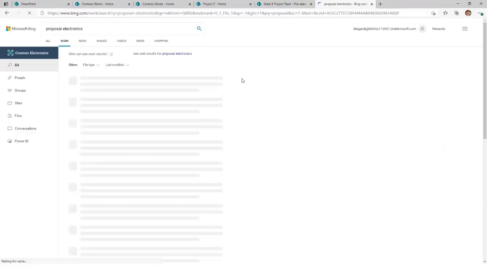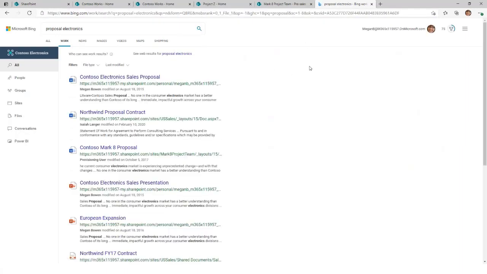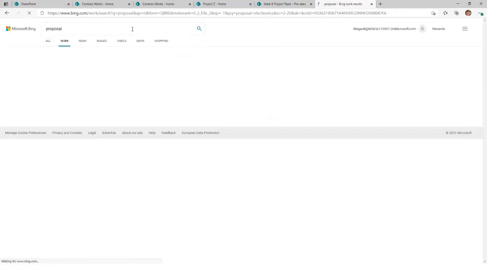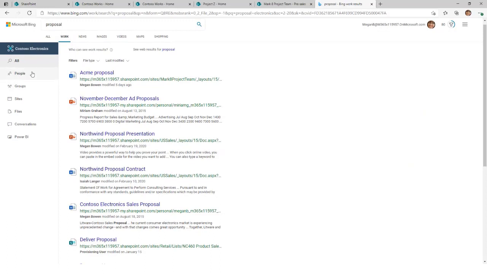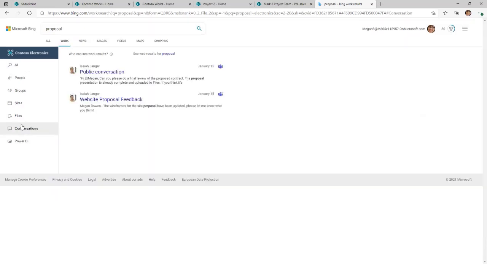Oh, that one hasn't loaded, but there we go. And it works great. But where this takes us further is if I turn my search back to just "proposal", we have these refiners down the left-hand side, and this allows us to target what it is we're looking for based on people, if that word comes up in their profile, groups, sites, individual files, but also conversations. So this will show me any conversation in Teams or in Yammer that contains the word proposal.